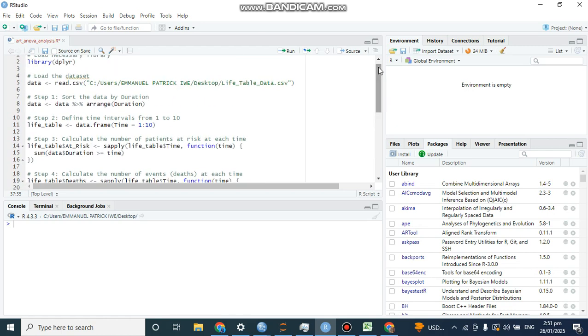It provides detailed insights into the time until an event occurs, such as failure of a machine, relapse in medical research, or even death in demographic studies. Life tables summarize data on survival probabilities, hazard rates, and cumulative survival rates over specific intervals. This tool is particularly valuable in medical, social, and actuarial sciences.